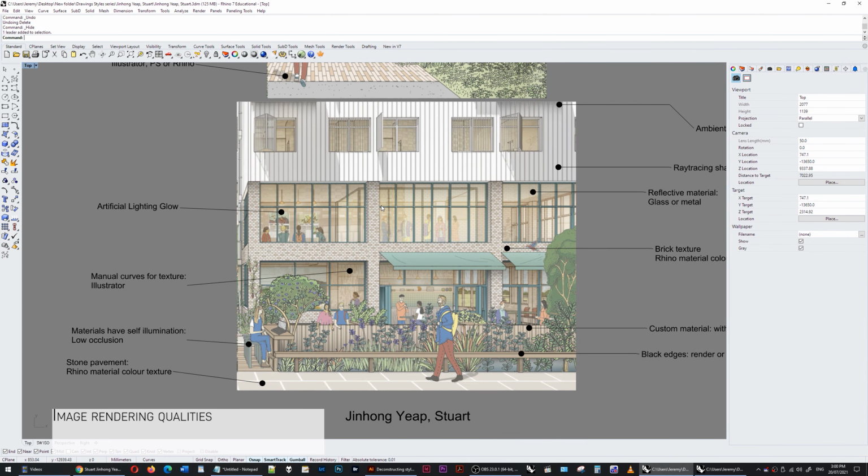When looking at the qualities of the image itself, I think that it's quite colourful, light and bright. There is ray traced shading from the sun, slight ambient occlusion, reflection in the windows, glow from artificial lighting on the inside, and the people are quite stylized with their expressions.